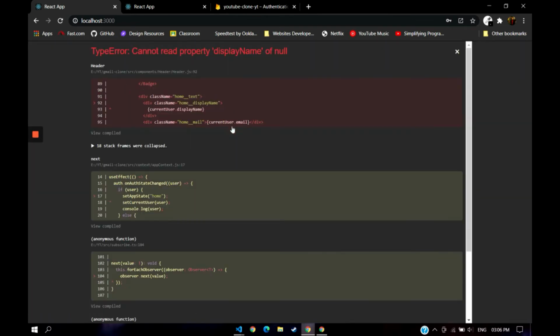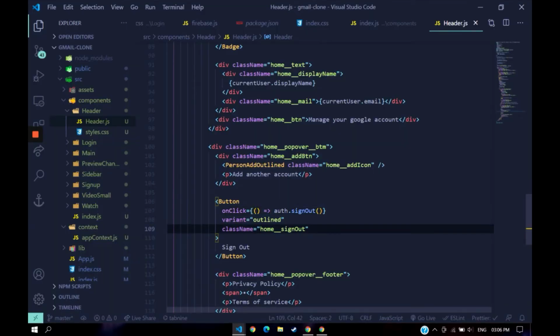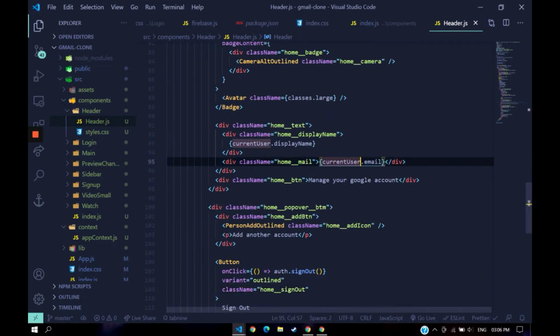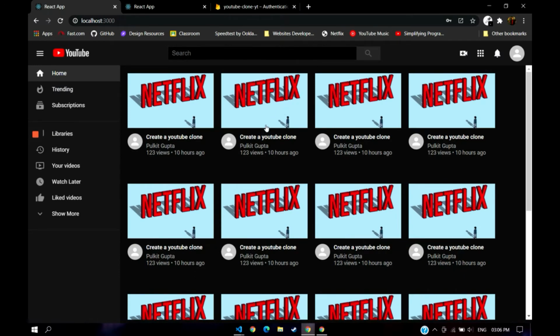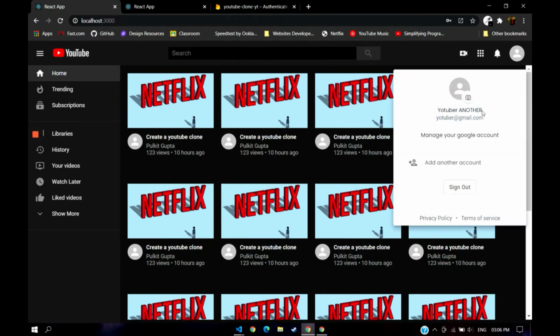Okay, it says current user display. The reason is that JavaScript runs too fast. We might not have got the data for that moment. So instead of this, let's make this optional. Let's give this optional chaining. So it doesn't matter if it is there or not, because sometimes it might take time to get a name, right? So here let's click on our avatar, and boom, you get the name and our YouTuber at gmail.com.